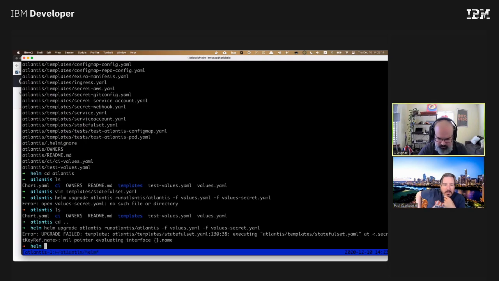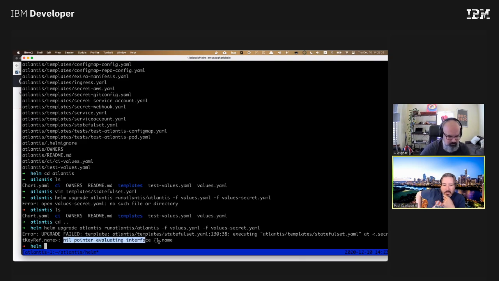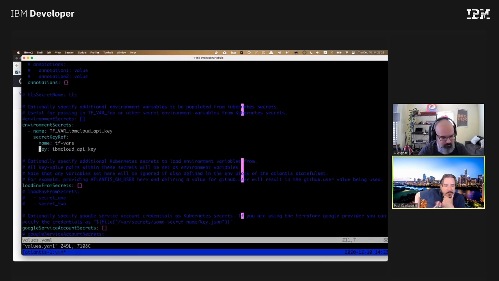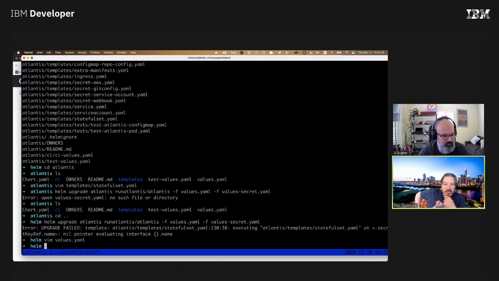Secret key ref. Yeah. So no, we're looking for the actual name of the list that you're putting into values. So just look at the values file. Oh, environment secrets. All right. So that's the key we want to look for. Okay. And then we can see how the template's being formed.